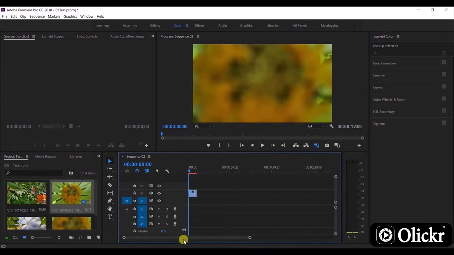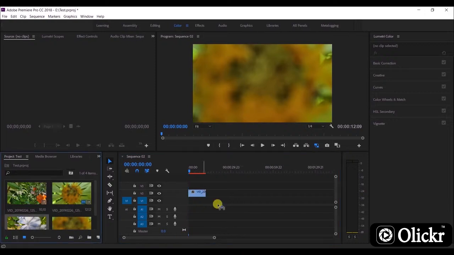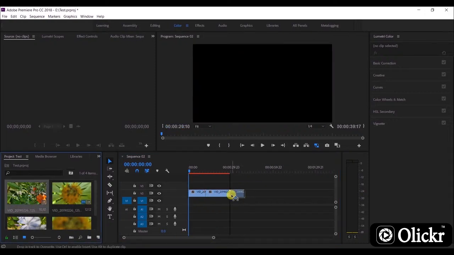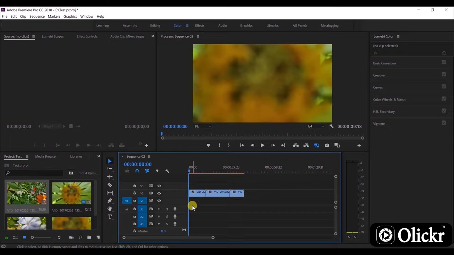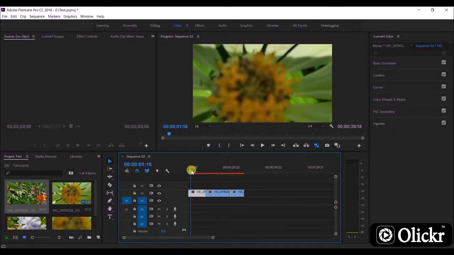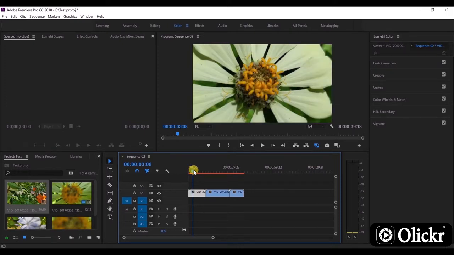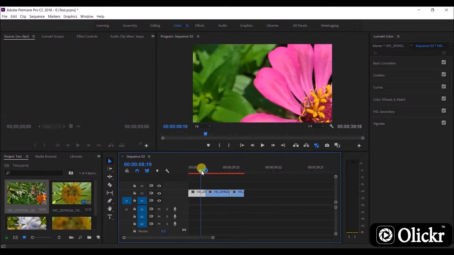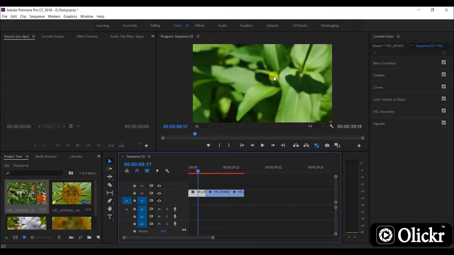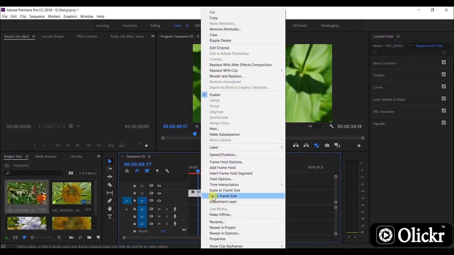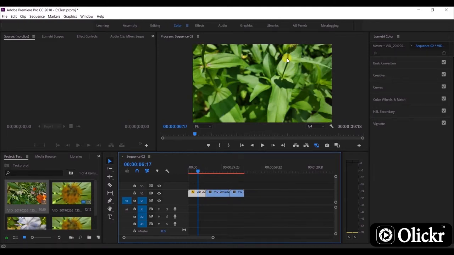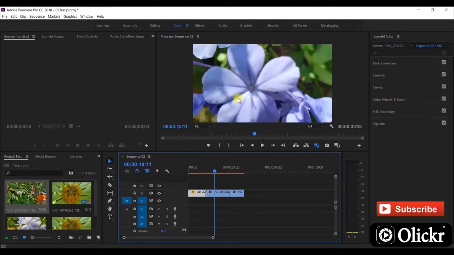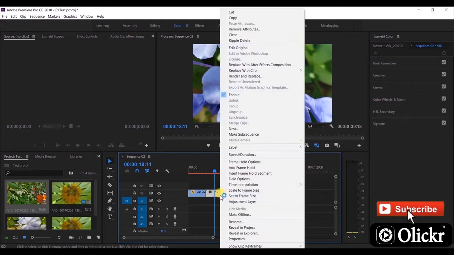Let's zoom out the timeline. And we can scrub the timeline and stop at a particular position of the video like this. As you can see, as we add 4K video clips and we made the sequence 1080p, the video preview shows it's bigger than the preview window. So we can right click on the clip and select set to frame size.